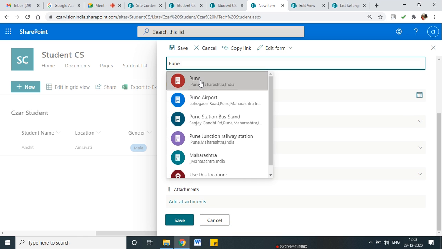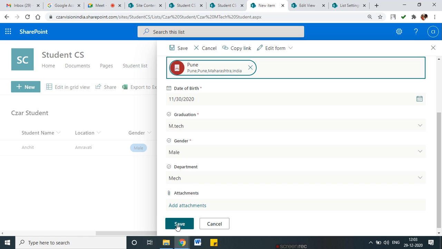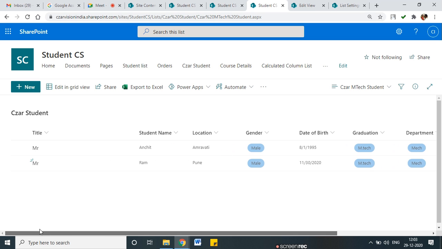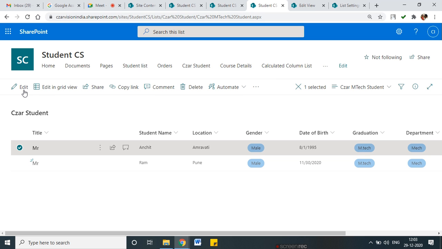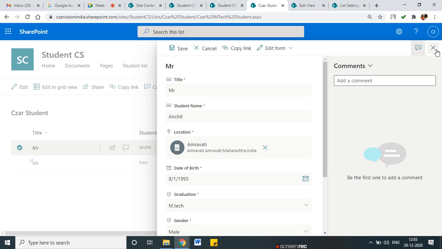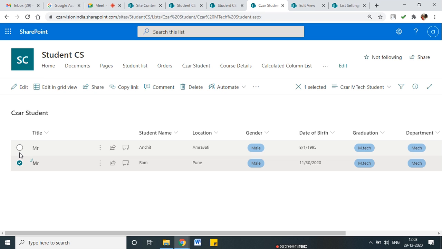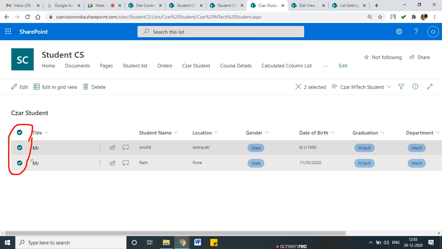It will automatically pop up the location details, which location you want. Okay, Pune. Here you can see the checkbox. Here you can see check and edit, which means it will edit the specific item. Again, this is a checkbox. If I want to delete multiple items, I can say delete. If you don't want this checkbox, there is a checkbox but in circle format.